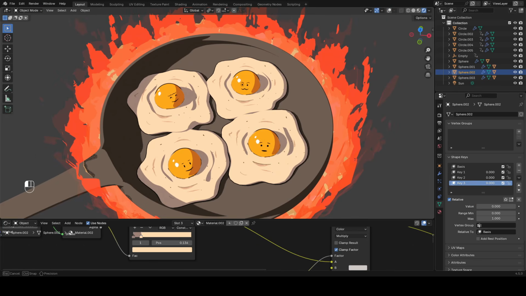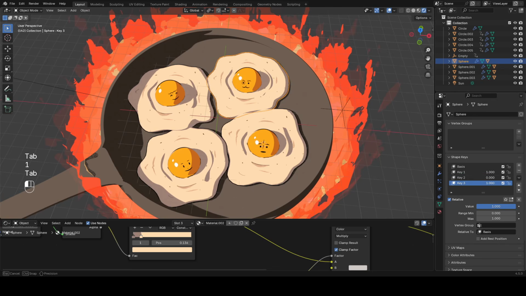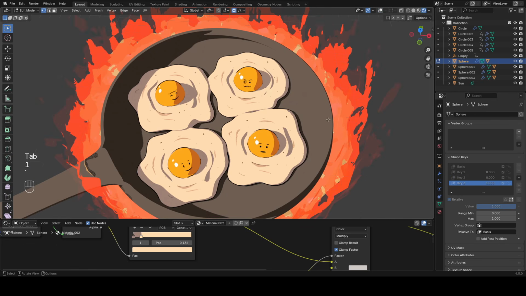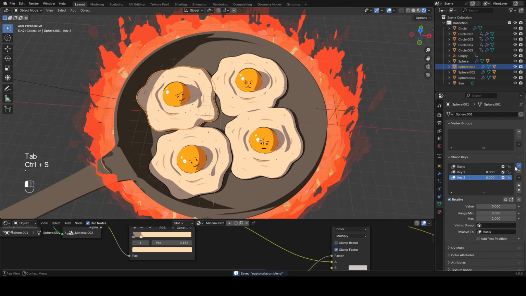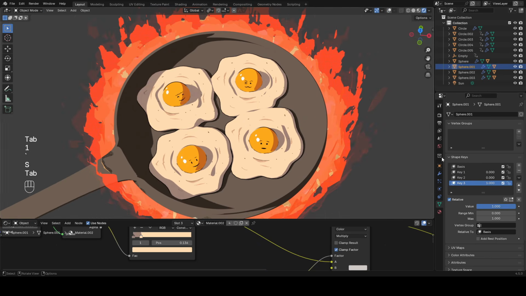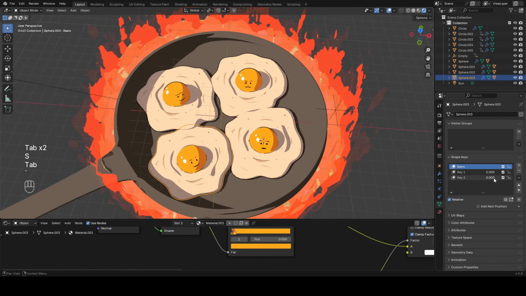So really just slightly puffs out the entire edge of the model. And that's going to give it a nice vibration as if it's actually being cooked. And of course, once again, do that for every egg. And once you have these shape keys done, it's going to be really easy to just start animating everything together.